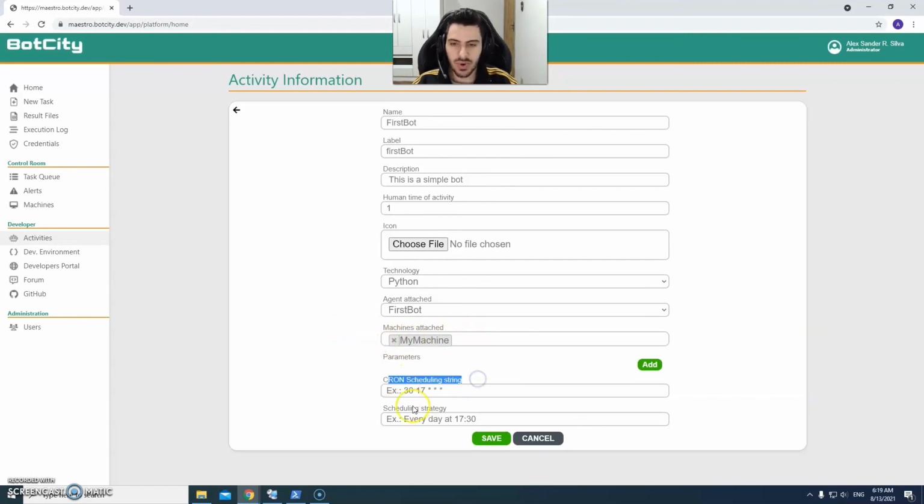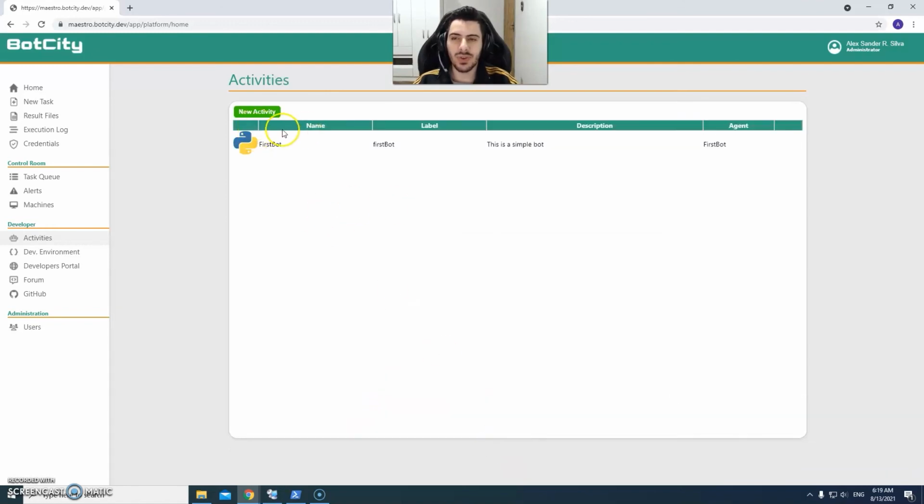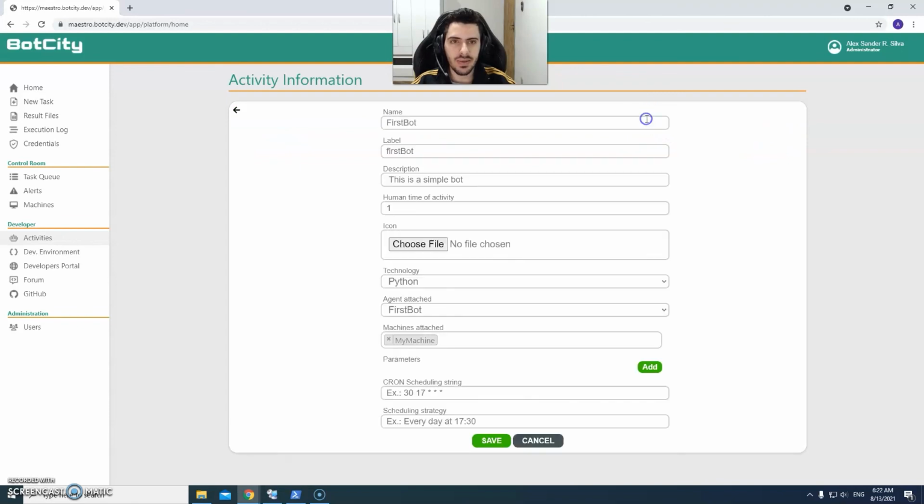The cron schedules string and the scheduling strategy are things that are useful if you want your bot to be executed regularly and automatically through the BotCity Maestro platform. If you want to manually execute your bot, however, you do not need to fill those fields. So let's just click Save, and there we go. Our first activity has been created. By the way, if you want to edit your newly created activity, you can just hover your mouse right here at the last column and then click Edit. And in this case, I would change the name, label, and description a little bit just to better reflect what it actually is. There we go.